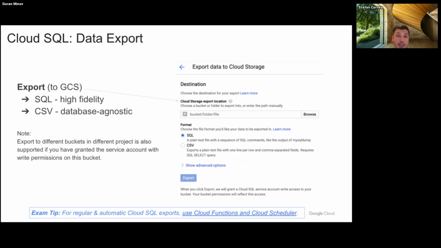So for data export, the final method of protecting and moving our data, it would be this. While backups are managed by Google for disaster recovery, exports are manual or scheduled tasks that send your data directly to a GCS bucket, Google Cloud Storage bucket.